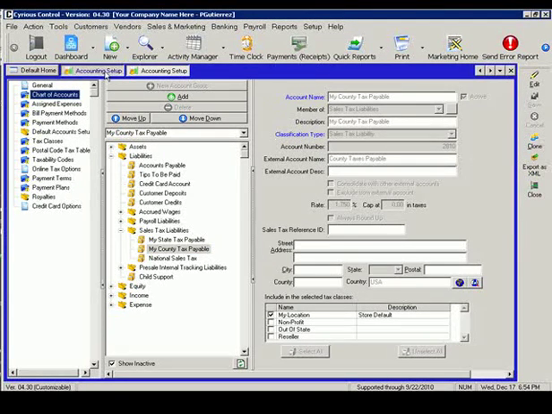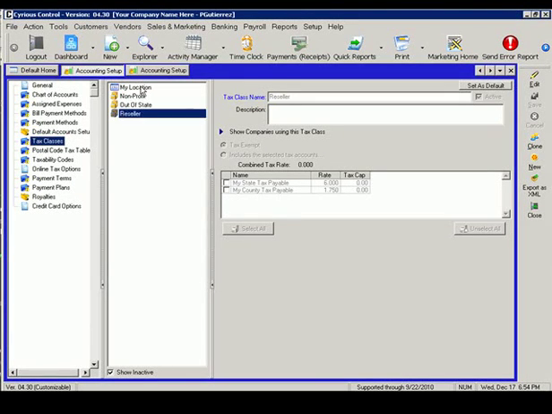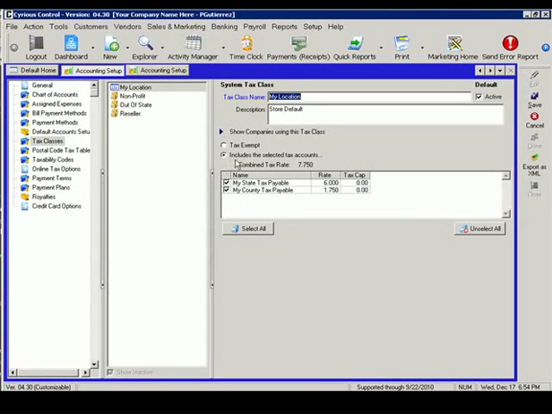Going back to my tax classes, if I select My Location, I'm going to edit this so it'll be easier to read. It states that it includes the selected tax accounts: the My State tax payable at 6% and My County tax payable at 1.75%, given a combined tax rate of 7.75%.